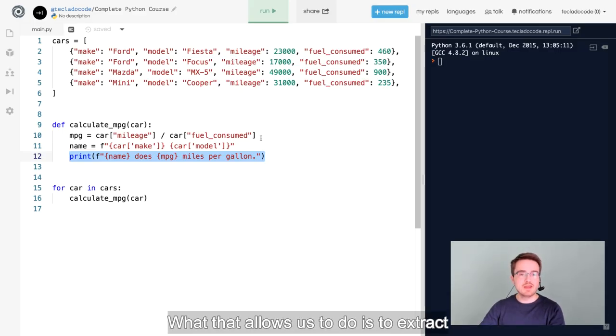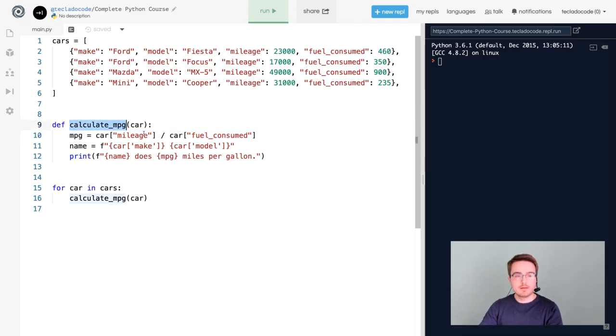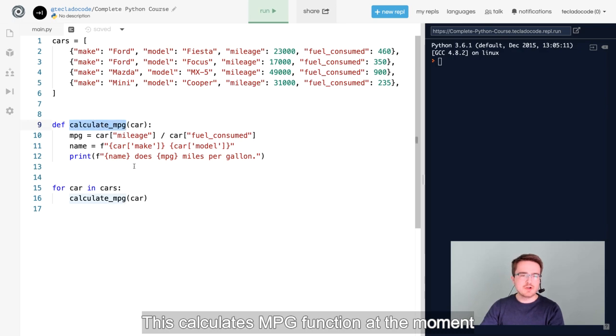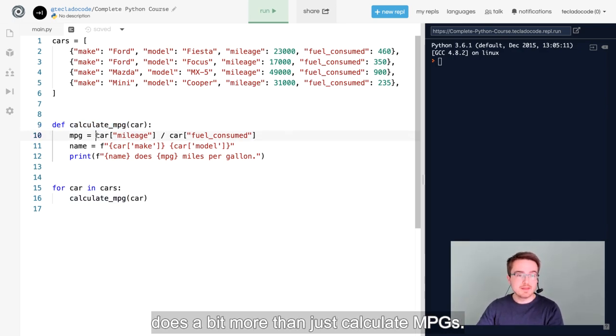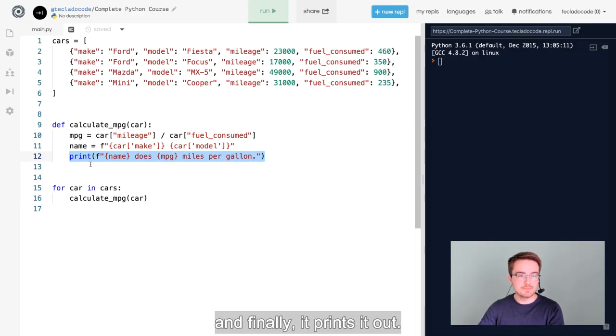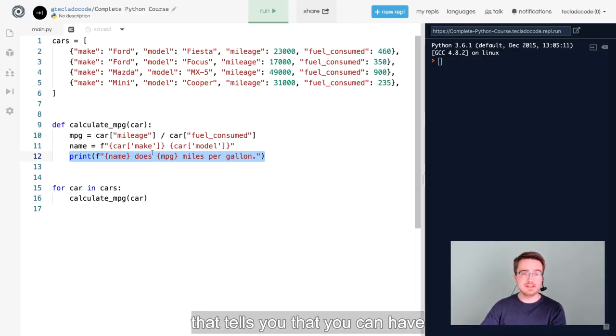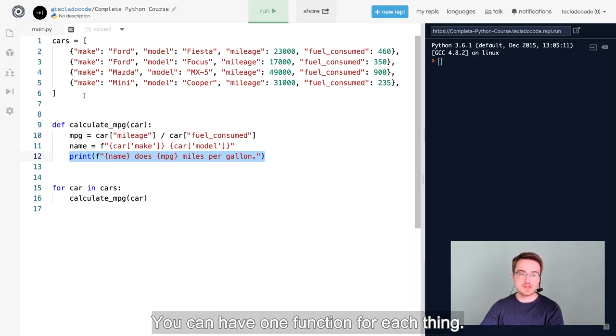What that allows us to do is to extract some of this code into a separate function so that they don't get too long. This calculate MPG function at the moment does a bit more than just calculate MPGs. It calculates MPGs, and then it also calculates the car name, and finally it prints it out. So there are a few things going on in this function, and that's usually something that tells you that you can have multiple functions instead of just one. A few things are going on, you can have one function for each thing.